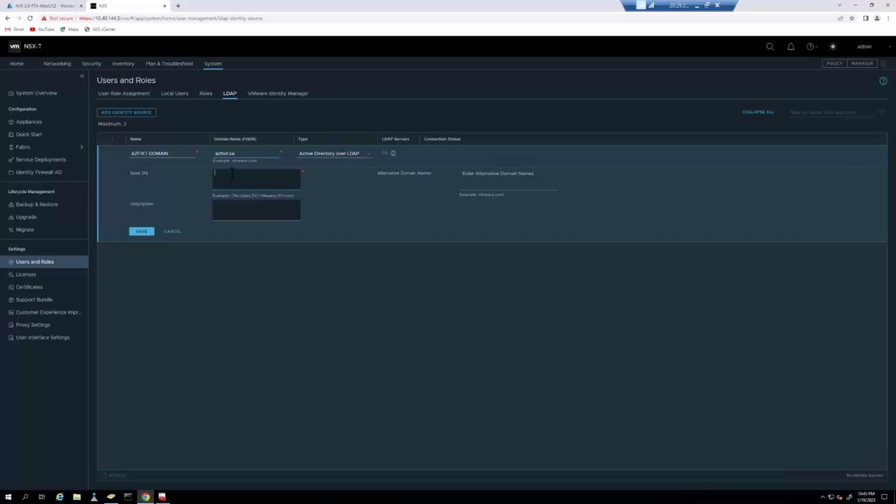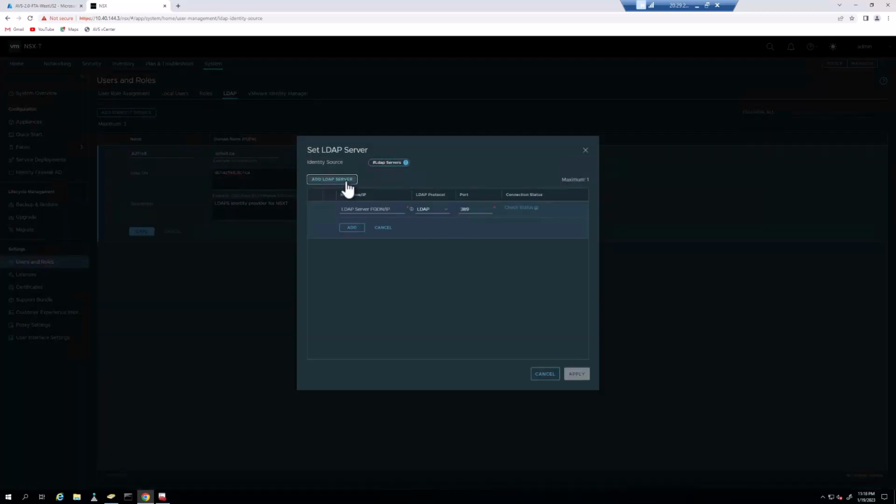In the base DN, we're going to use the domain name and the domain suffix. So that'll be DC=azfixit,DC=CA. That's just the prefix and the suffix from the domain name itself. Once we've done that, we can type in a description. So this is the identity source for NSX-T.